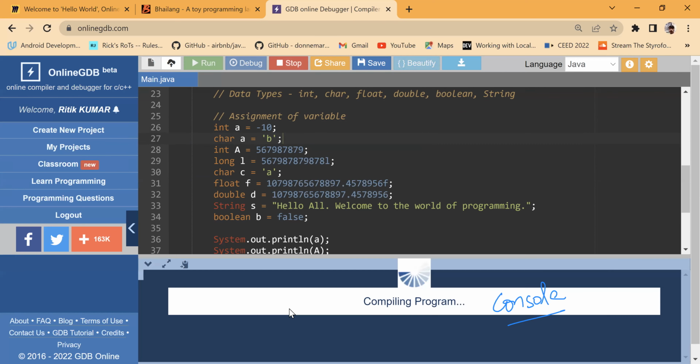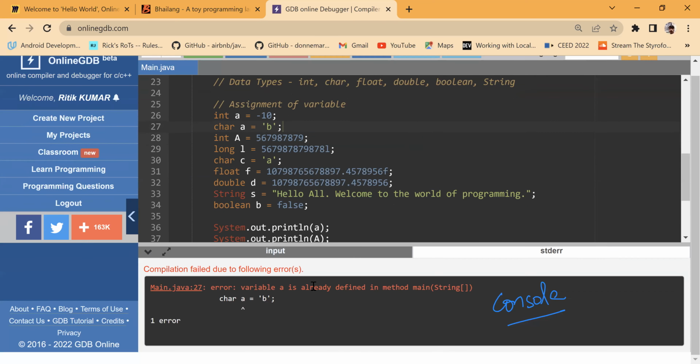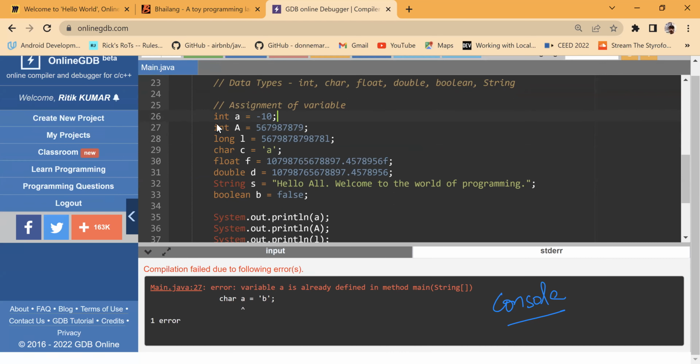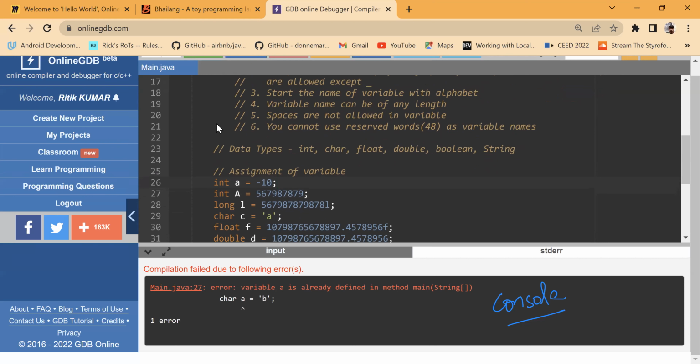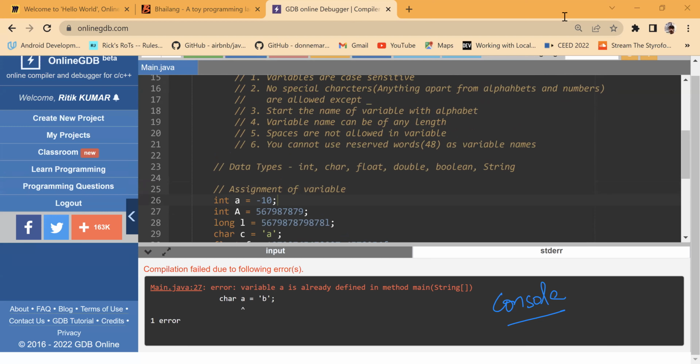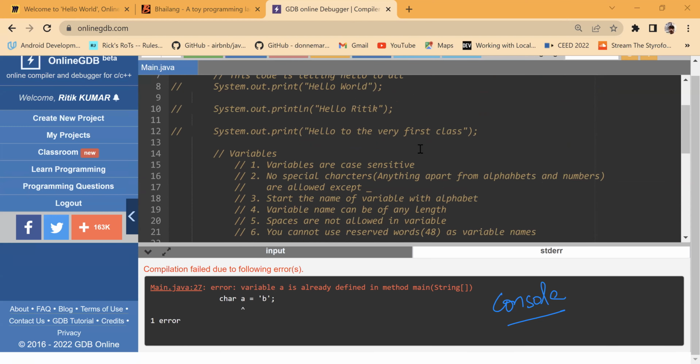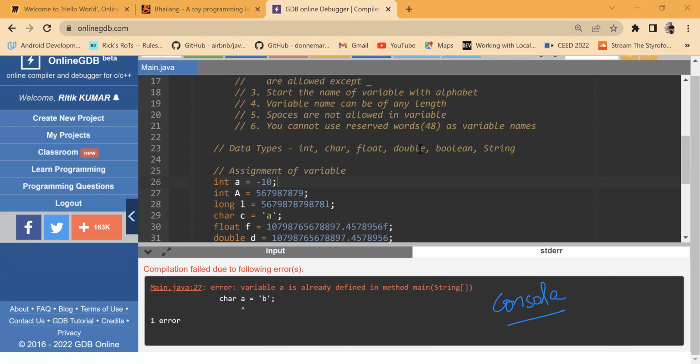It will say, you know what, you have already declared the variable. Variable a is already defined, right? It is telling that variable a was already defined and I'm trying to redefine it. So it will not allow me. So we are not allowed to create the same variable in the same scope. We are not allowed to create the same variable inside the same function. Clear? So this was what we learned yesterday.